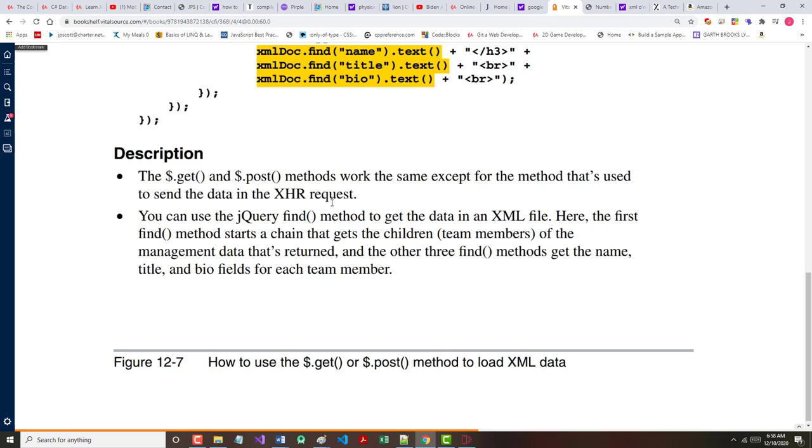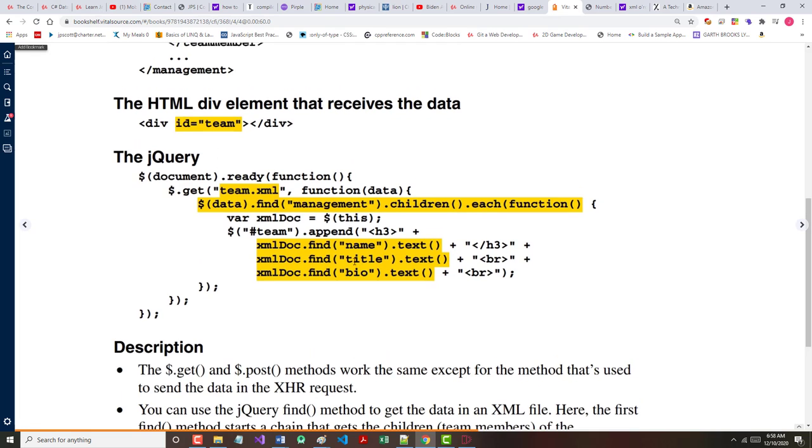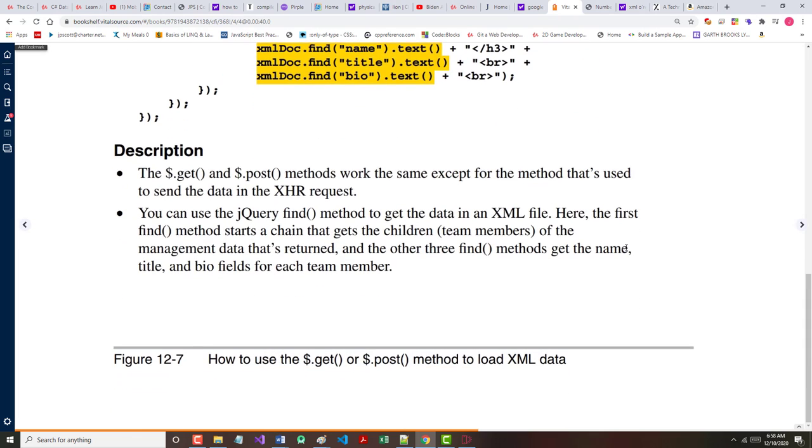You can use jQuery find to get the data. The first find method they show here starts a chain that gets all the children, and the other three find methods get the name, title, and bio for each team member. So it's kind of like you're going through this and looping within a loop. It's sort of like a nested loop. So for each child, we want the name, title, and bio. Then the next child, name, title, and bio.